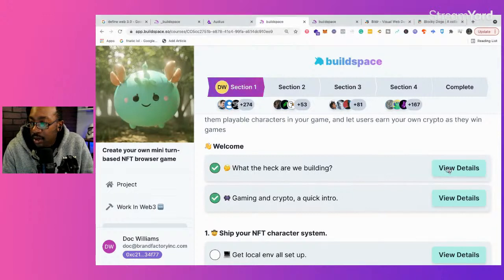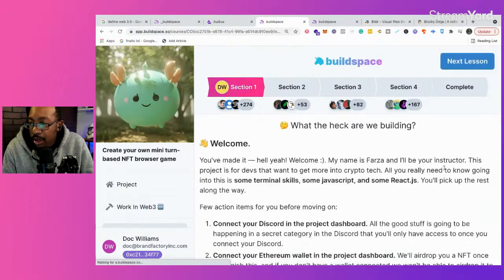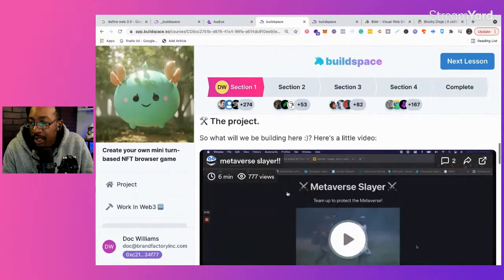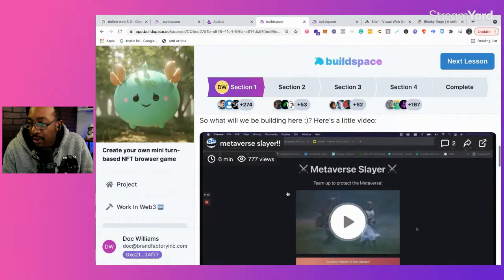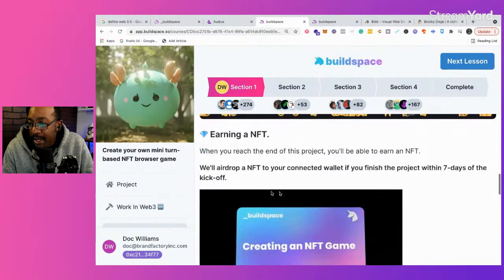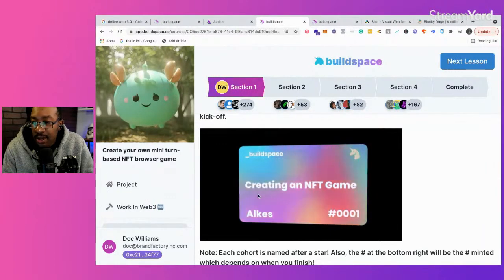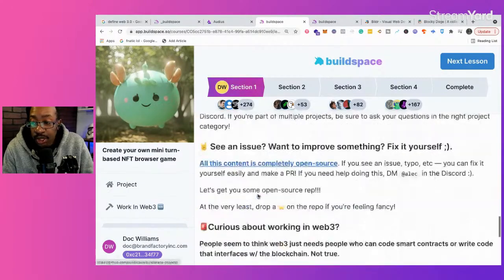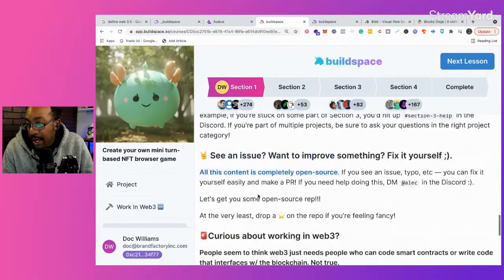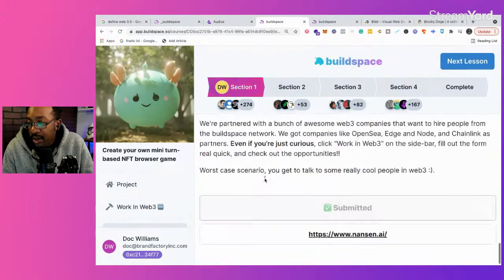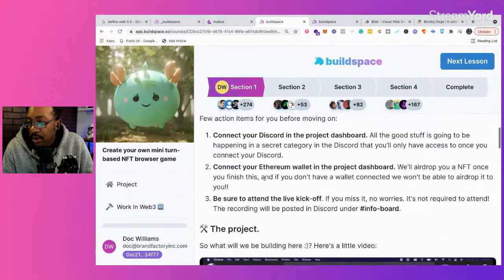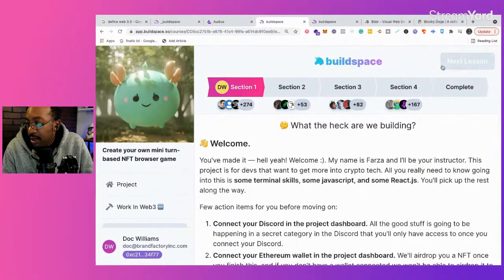This one tells you what the heck we're building. It breaks down what kind of project we're doing, all of those things. And then what you'll get at the end of this is earning an NFT, showing that you completed it, which I think is pretty awesome, even more than a certificate. Also, if you're having some kind of issue, you can let them know. So that is the intro.